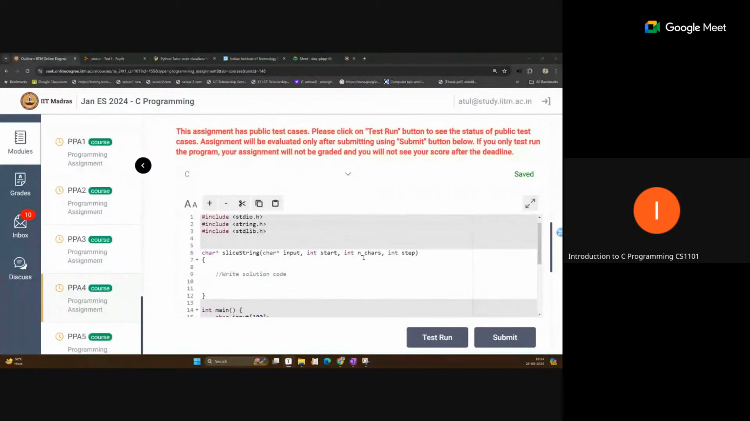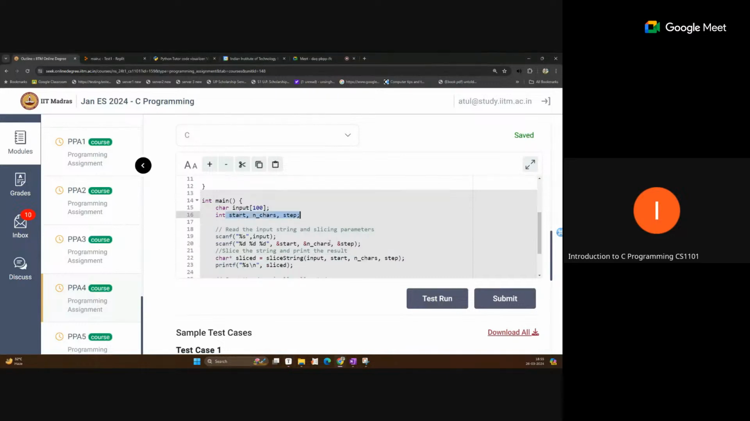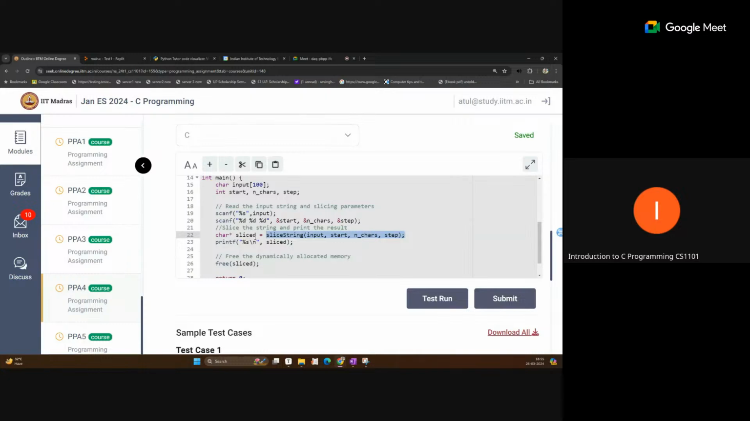Okay, so some part is given. In the main function, we are reading the input string, start, and the count. These three are the parameters of the function: start, char, and step. The second value is representing the number of characters, and this is step, and we are reading the string and all three values in the input. After that we are calling this function, and that function is returning a pointer to the string, and we are printing that string directly in our main function.